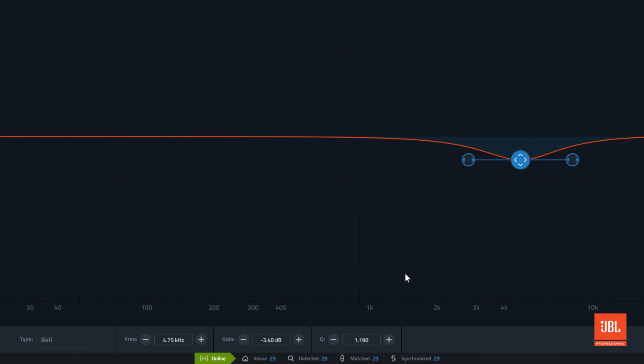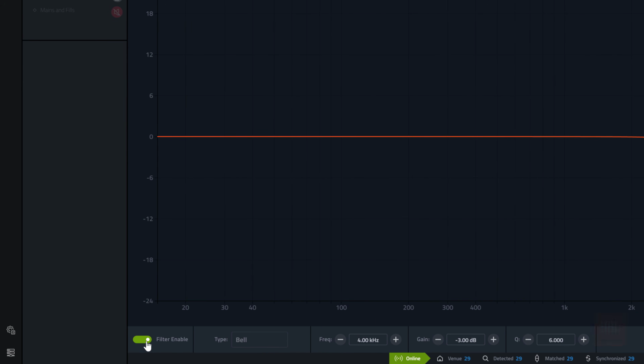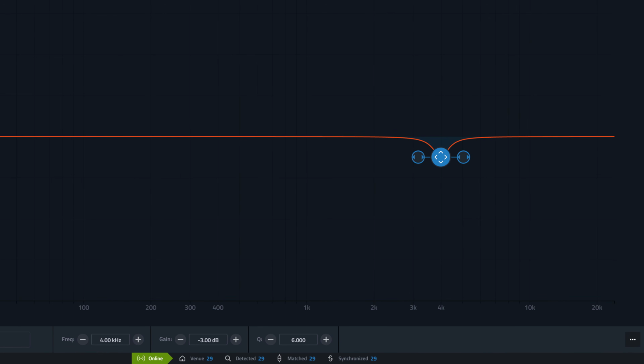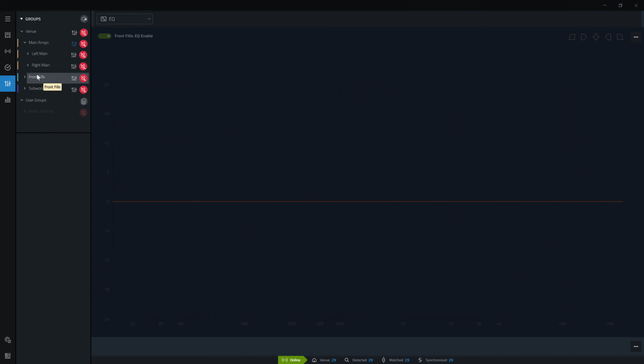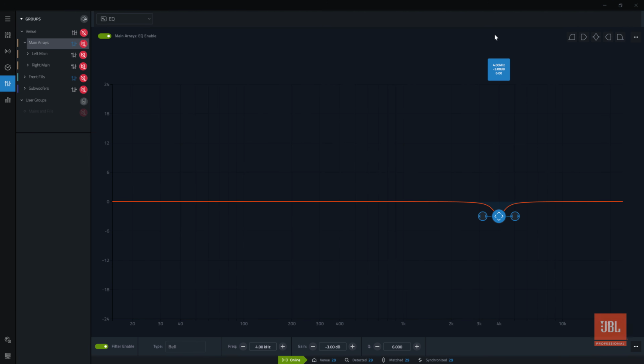Filters can also be adjusted by inputting exact frequency, gain, and Q values at the bottom of the screen, and toggled on or off using the filter enable control. The three-dot button allows for a filter to be deleted, as well as providing copy and paste controls to duplicate a filter into another group. When multiple filters are in use, select the apex of the filter or the information box above the filter to select it.